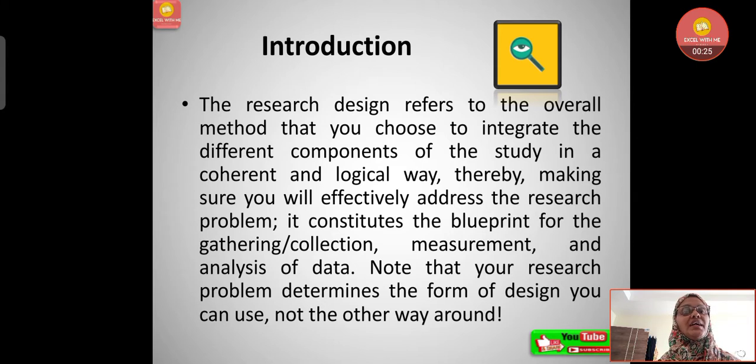The research design refers to the overall method that you choose to integrate the different components of the study in a coherent and logical way, thereby making sure you will effectively address the research problem. It constitutes the blueprint for the gathering or collection, measurement and analysis of data. Note that your research problem determines the form of design you can use, not the other way around.